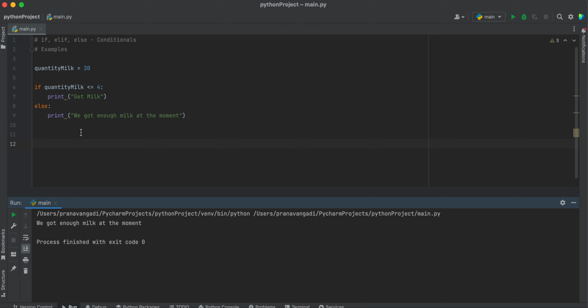Now you might be saying, what if I want to add more conditions? For example, I know that if it's less than or equal to 4, I will get milk. But if it's going to be greater than 4, we got enough milk. But what about everything in between? That's a good question. We can specify that as well. How do we specify that? Well, that's where our elif conditions come into existence.